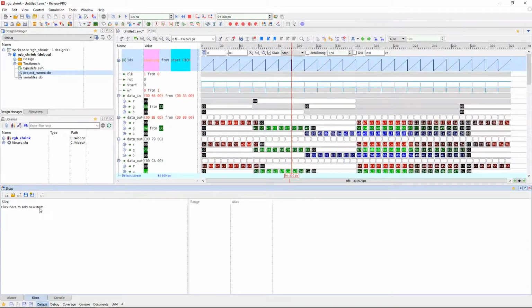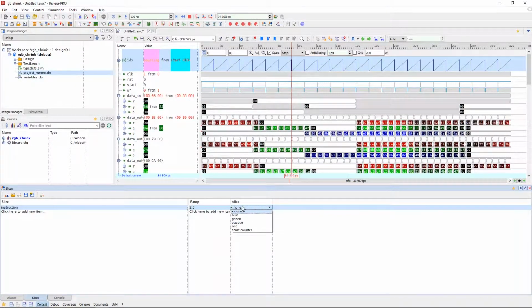In the left pane, we can set the name of a slice we'd like to create. And we'll name this slice instruction, and we'll pretend we're using a 16-bit instruction set. In the right pane, we can set the range of the slice and assign it an alias. We're going to assume a 3-bit instruction, so we'll set range from bits 2 down to 0. I have a sample alias called opcode, which I will assign to this range in the slice.